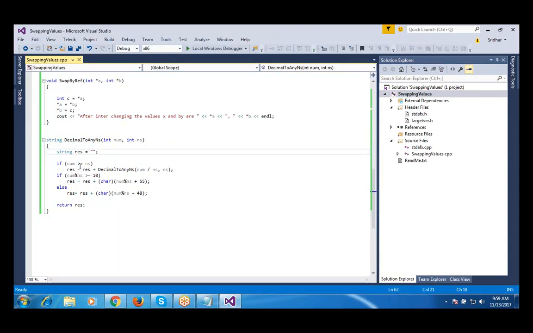Here I am using str, which is an empty string initially. So what I do: if num is greater than or equal to ns. For example, the number system is 2 and I have a number 10. If the number is greater than or equal to 2, in such a case I call the same function again. But when I am calling, I divide the number by ns, the number system. So if it is 10, initially I do 10 by 2, it is going to be 5. Like that I keep calling.